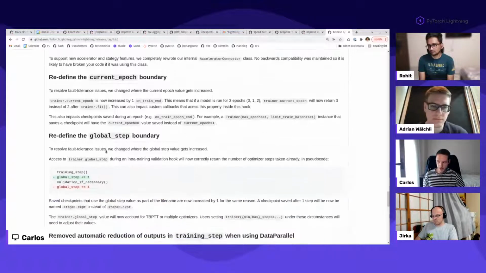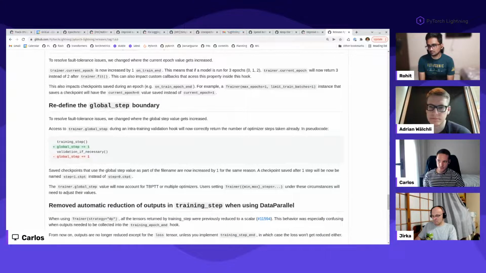And similarly, we had to make a decision like that for global step, where before it would be increased after validation, and now it is increased before. And this has impact on the saved checkpoints, and the global step value, etc. So it's a bit involved, but if you have any questions, you can drop them here or ping me in Slack.